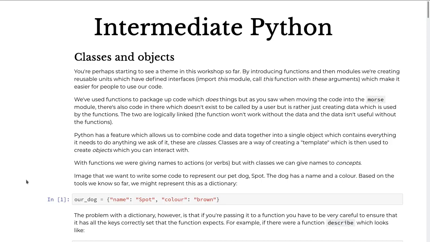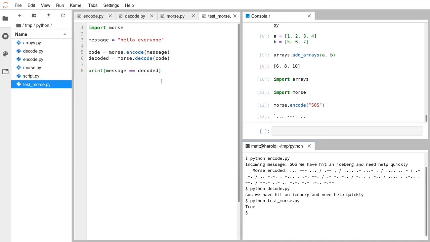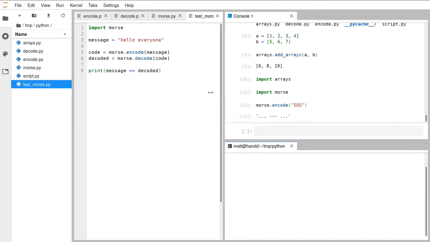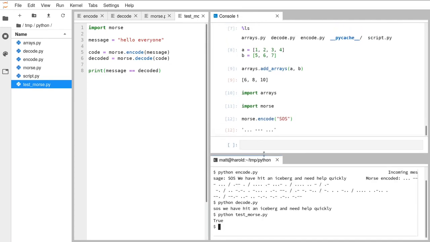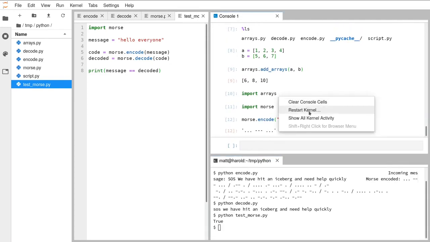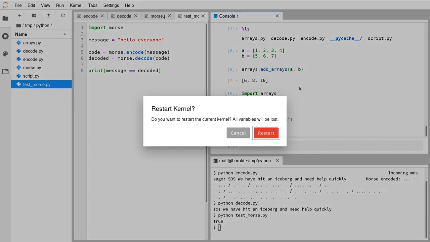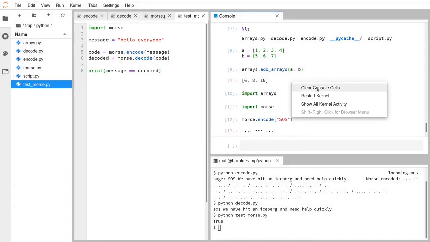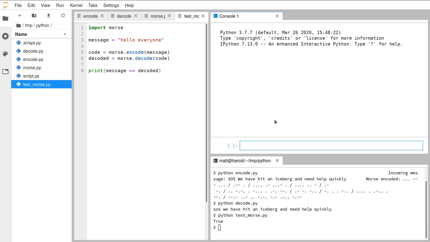Through the example here, we're going to be writing some code which represents a dog. So I'm going to go ahead and start writing some code. I'm going to do it in the console because we're going to be interacting with it. I'm going to restart the kernel just to clear everything out, and I'm going to clear the console cells just so that it's a nice clean slate. So let's make a variable called our dog. Now, the dogs that we're representing inside this code here are going to have a couple of attributes to them.